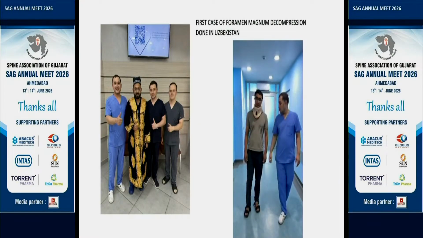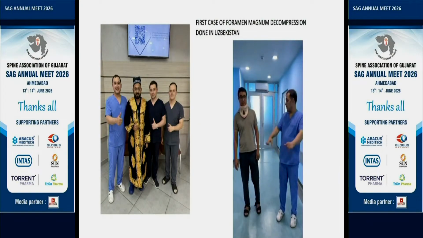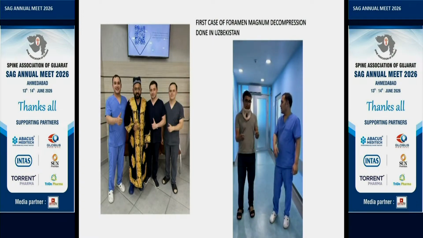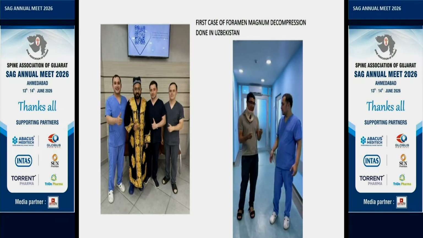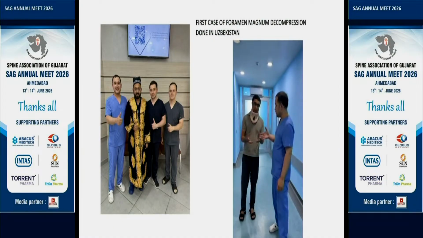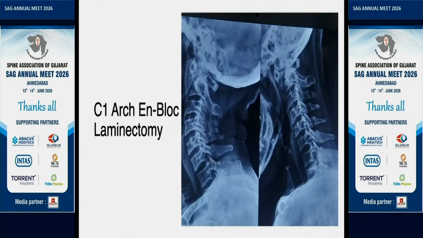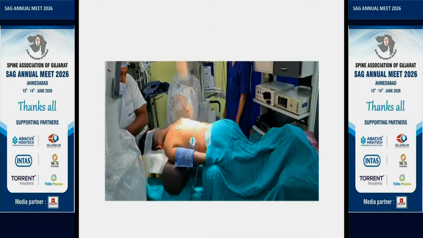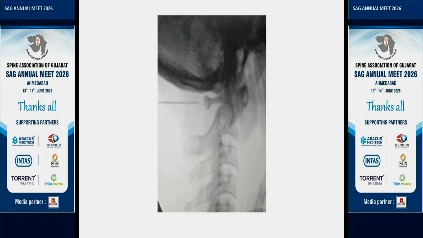We have done one more case of a patient of foramen magnum decompression in Uzbekistan. The patient improved immediately post-operatively. So how do we do the C1 arch? You can see the compression of the C1 arch, the position, docking.